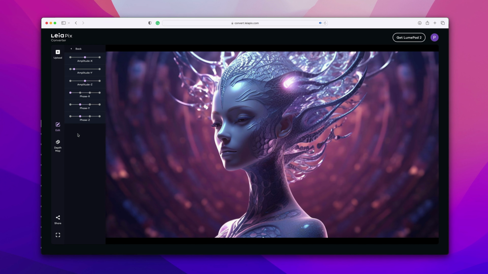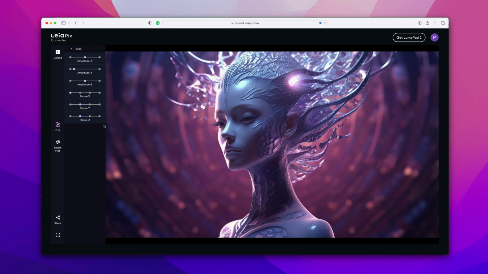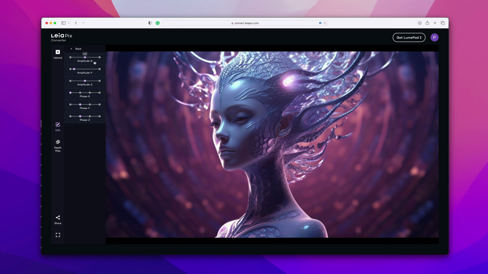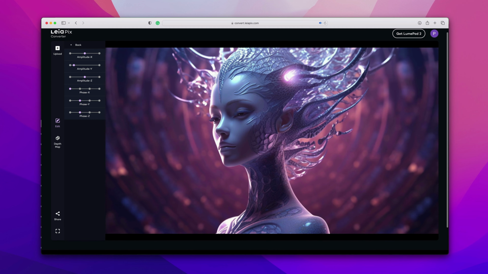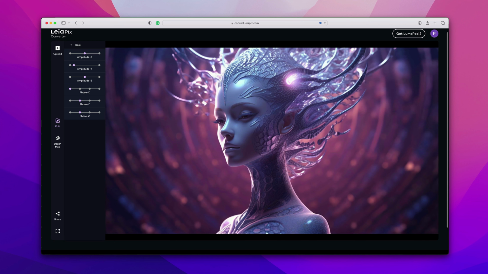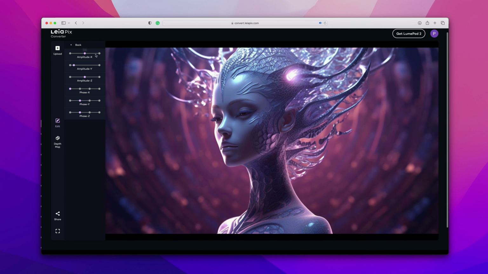Let's select the Advanced Editor. This option provides an advanced editing interface that allows for more detailed customization of the animation. It offers additional controls and settings to fine-tune the animation according to your preferences.